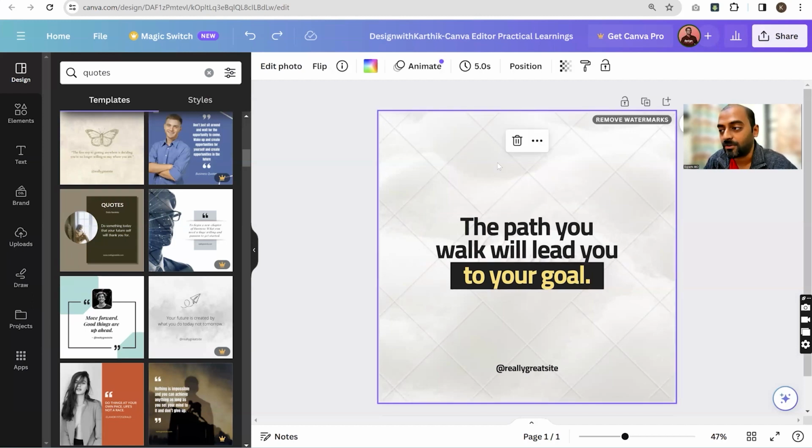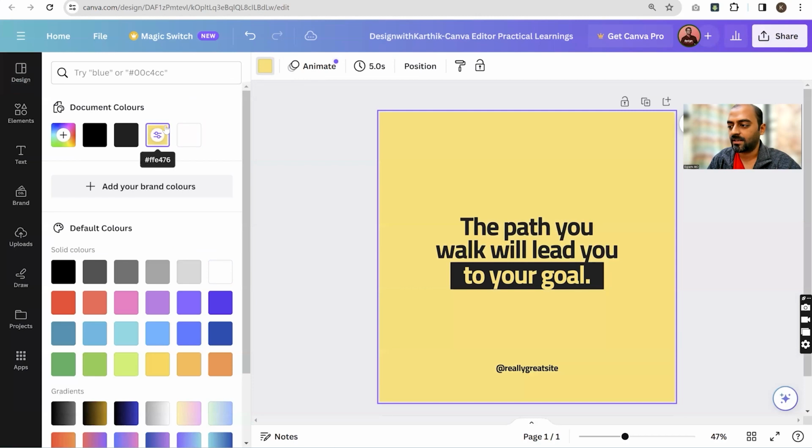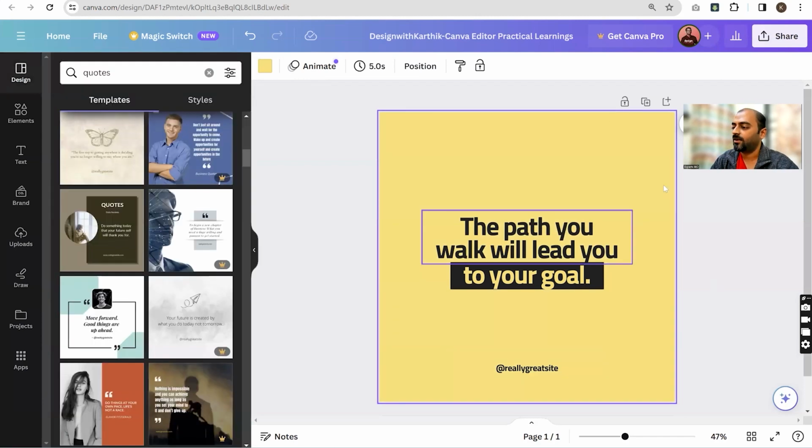So you can change the background alone. For example, you can delete this. Even if you are okay with white, you can go with white. Or else if you want any other color, you can go with that color. And now you can edit it. Now there is no issue. Now you can export it.